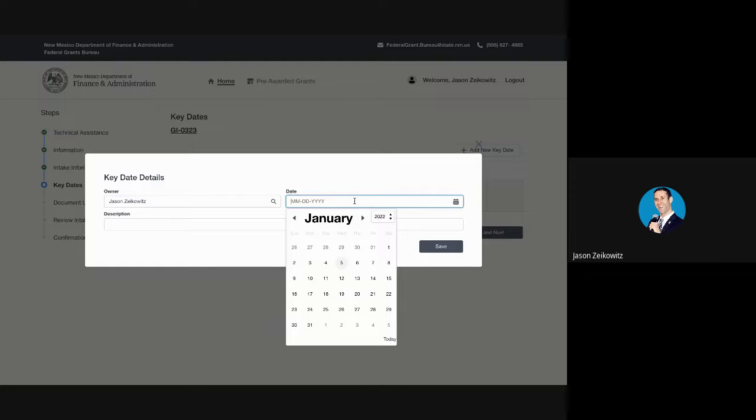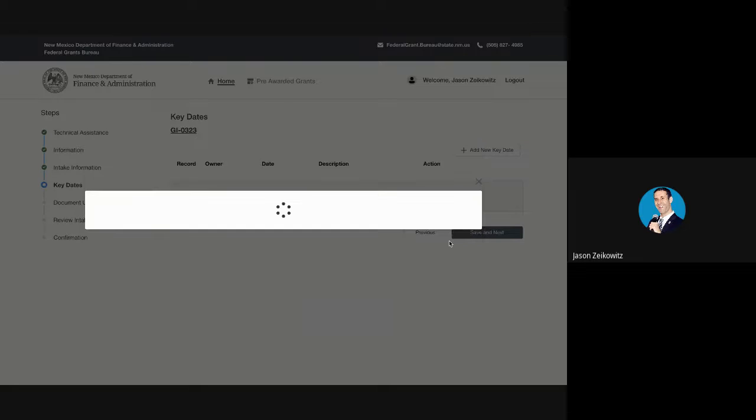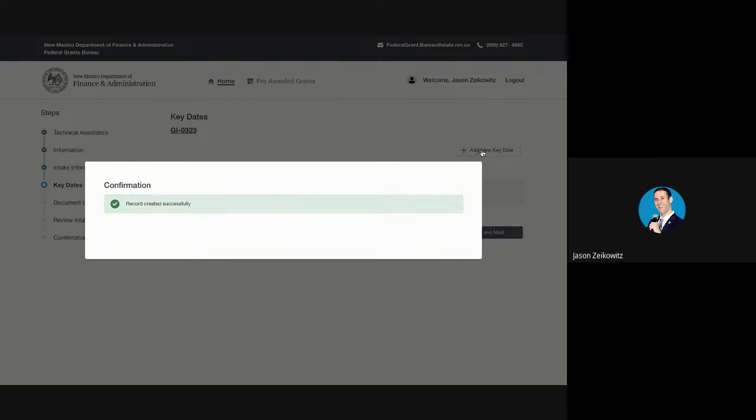I'll assign a date. Notice that this one has the format's a little different. This one has to be dashes instead of slashes. Or you can just click the calendar. And description. I'll say key date for a demo. Save.